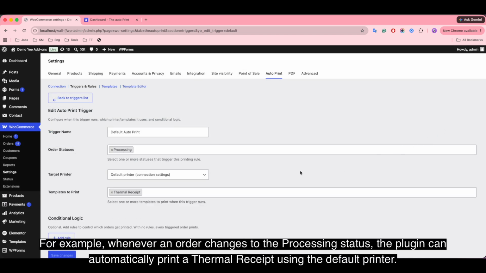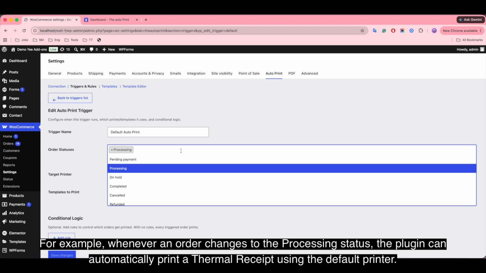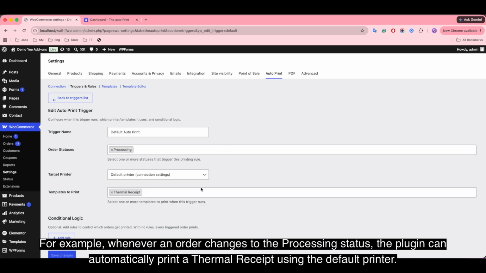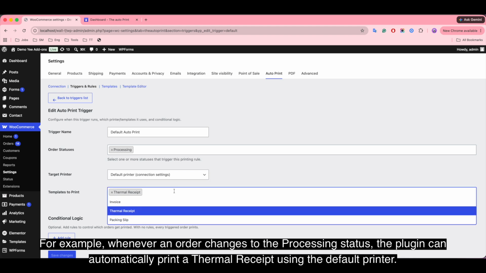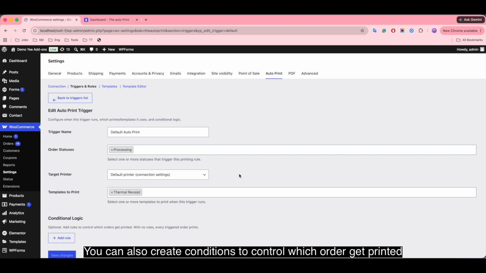For example, whenever an order changes to the processing status, the plugin can automatically print a thermal receipt using the default printer. You can also create conditions to control which orders get printed.